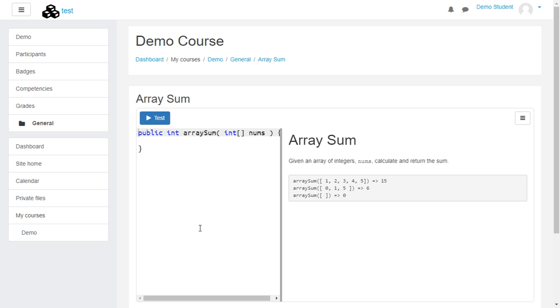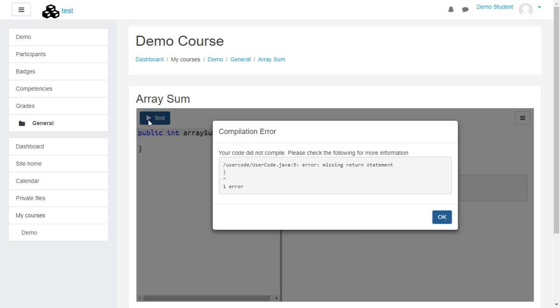We're going to do what most students will do the first time they come upon this screen and click the test button before typing anything in. What you'll see is that a timer starts while the code is sent to our servers for compilation and running. Then the results come back. In this case, it's an error because we didn't return a value from a method that needed a return.